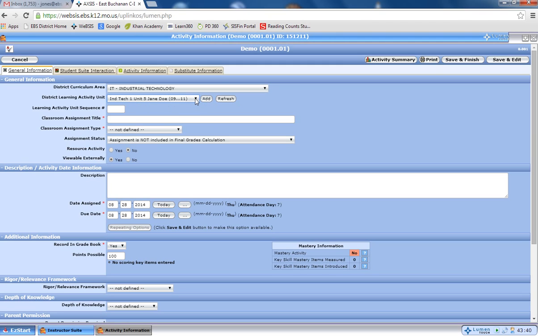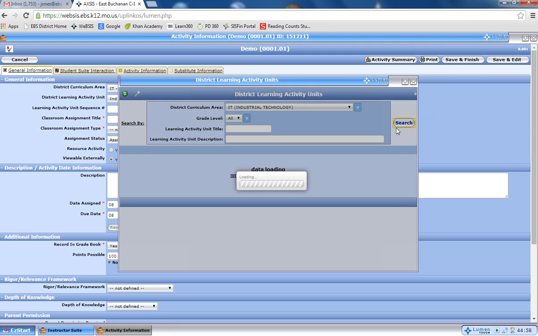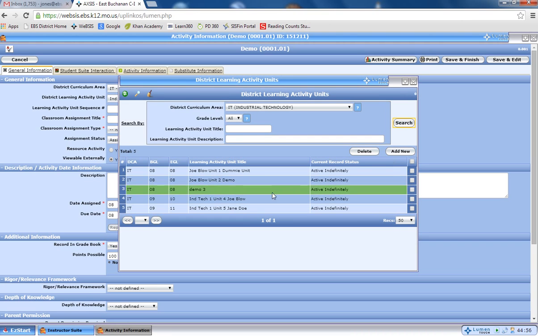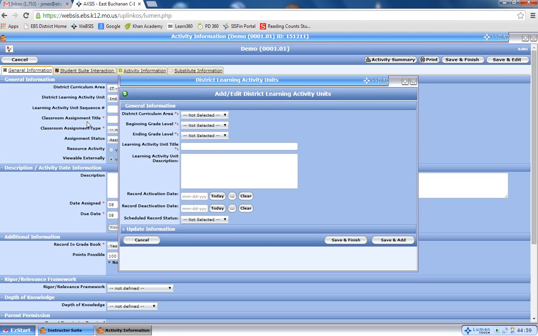But oh wait, what if I decide, oh no, that was the last unit, the unit I just finished, I need to do Unit 6, and I look at that and I go, oh gosh, it's not there. So I need to add it. So I'm going to hit add. And I would hit search one more time and make sure that that particular unit, Unit 6, is not there, and it's not, so I'm going to have to add new. That takes me to this screen.